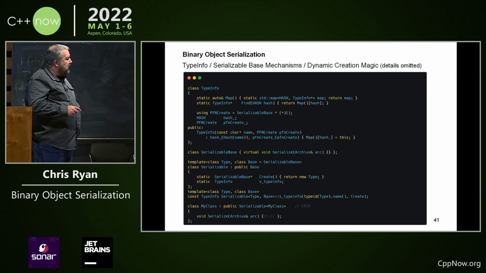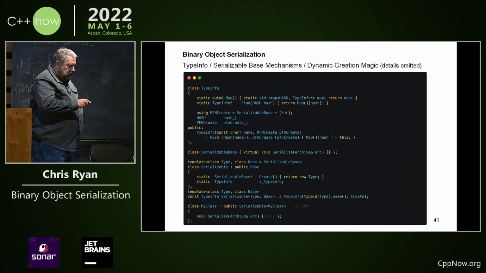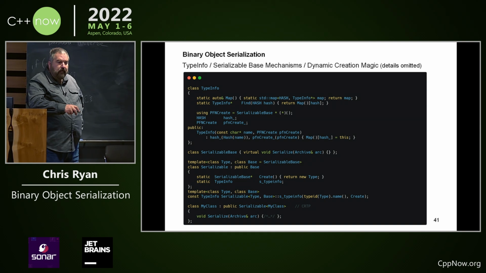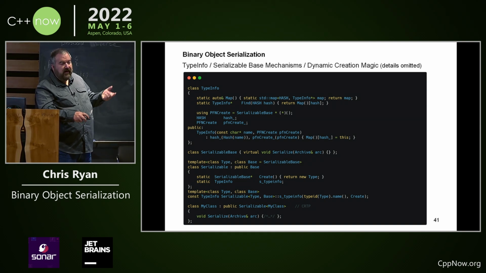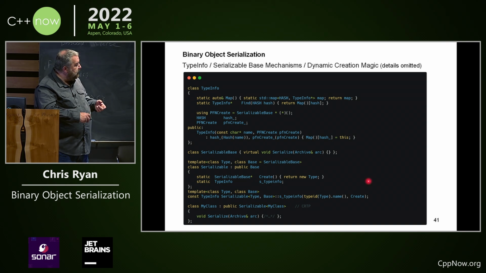So we kind of covered this a little bit already, but to walk through it again. When it pulls the hash out of the stream and says, I need to create one of these guys, it asks type info, find me the hash, or give me the type info from the hash. It grabs the static map, it looks it up, returns the type info object, which has the hash in it again, just to verify that it's the right one, and the pointer function create.